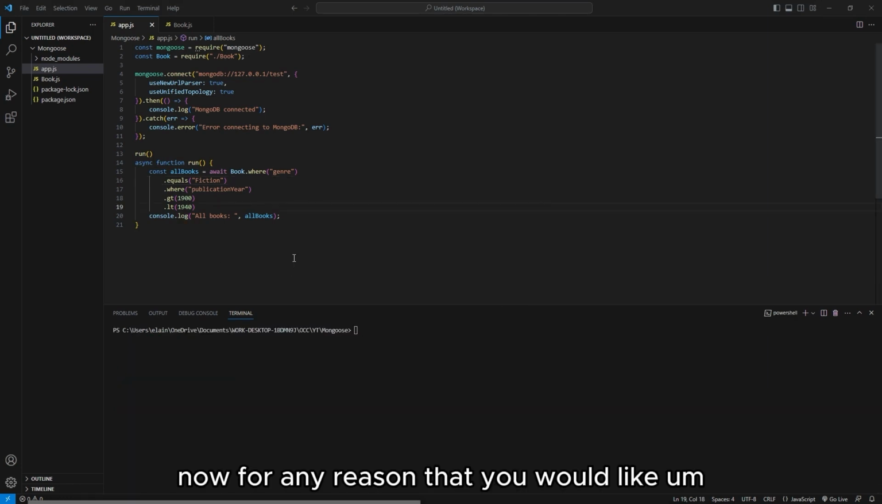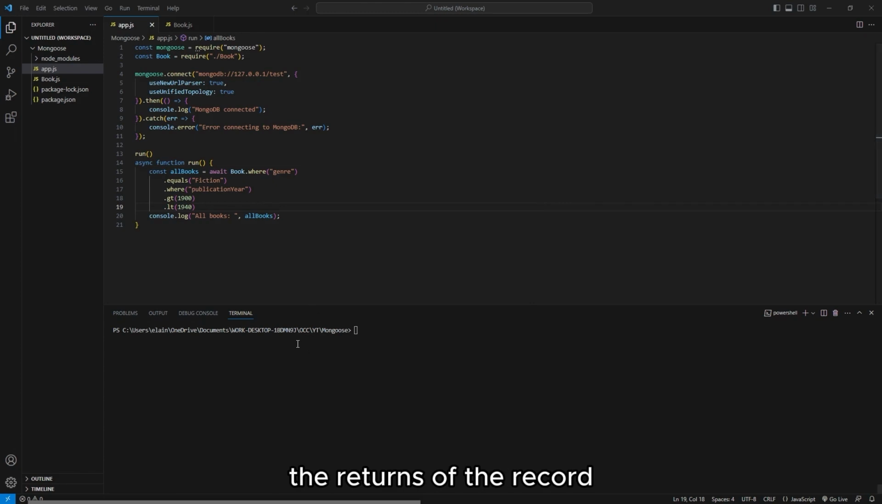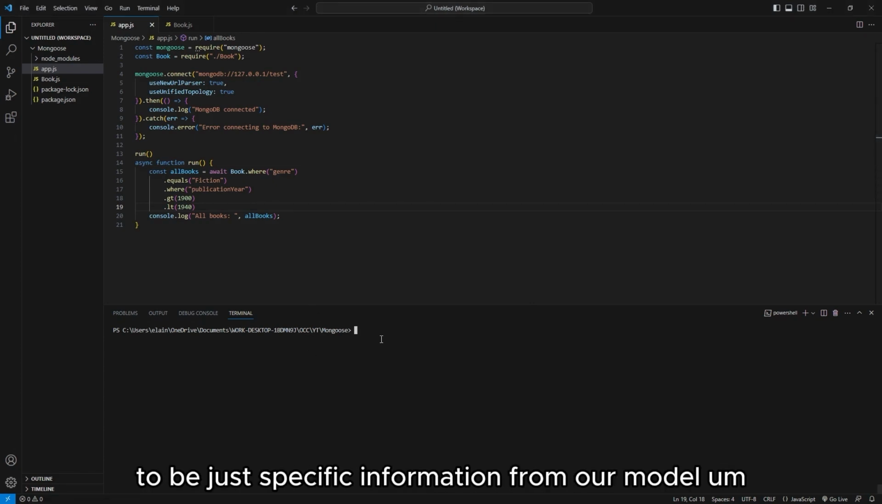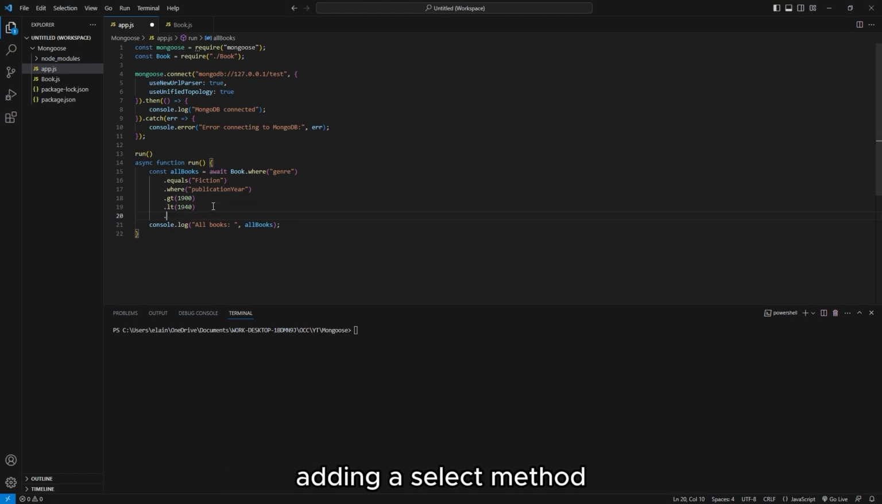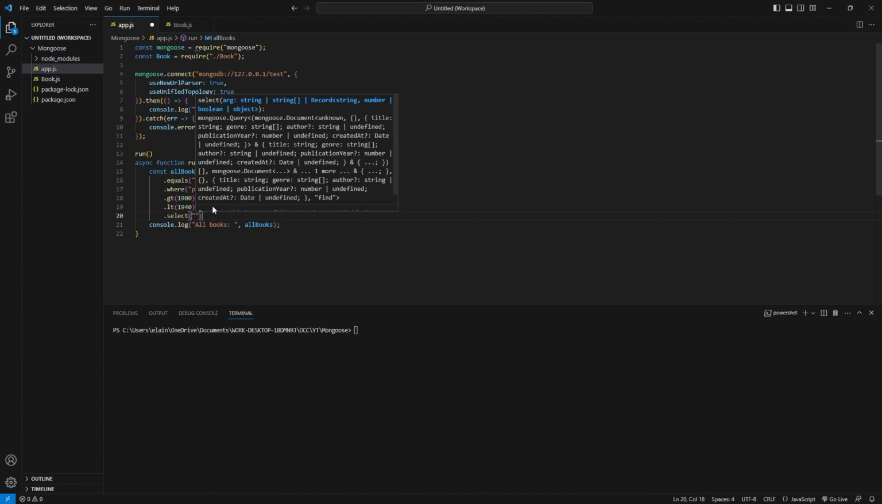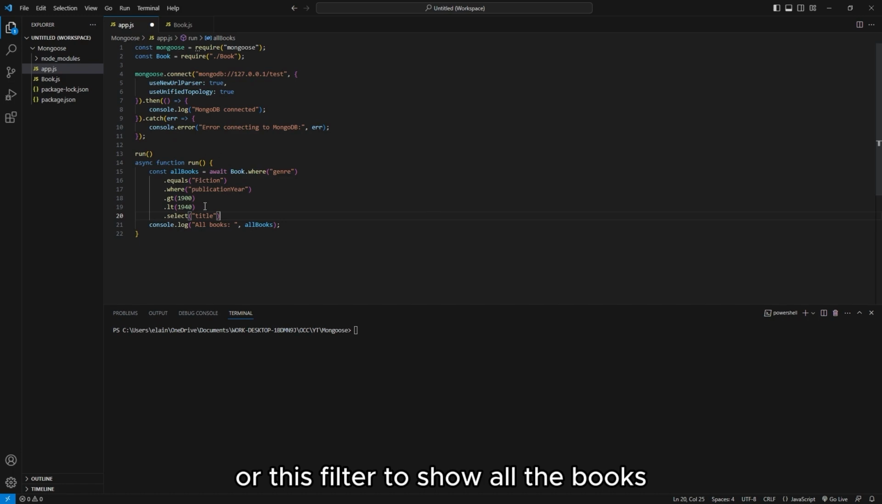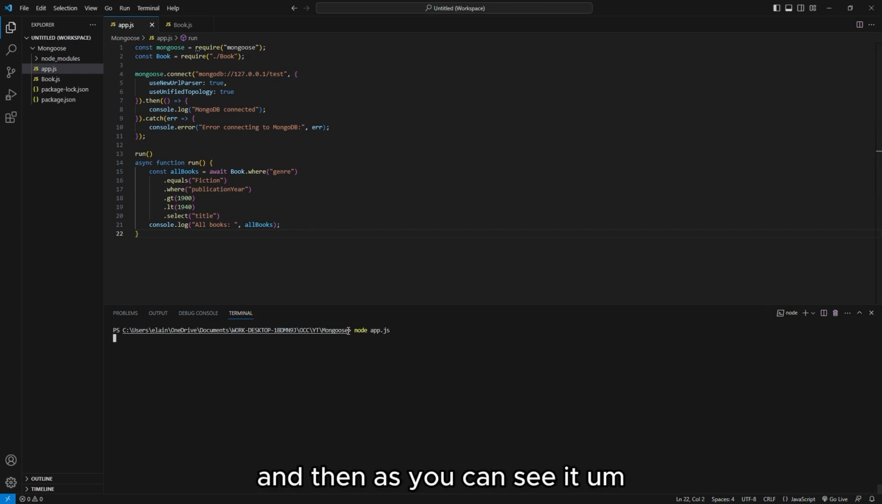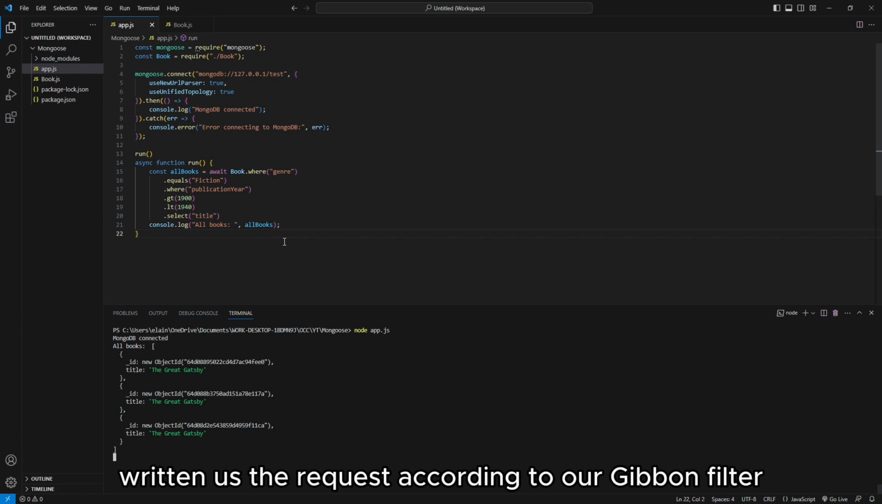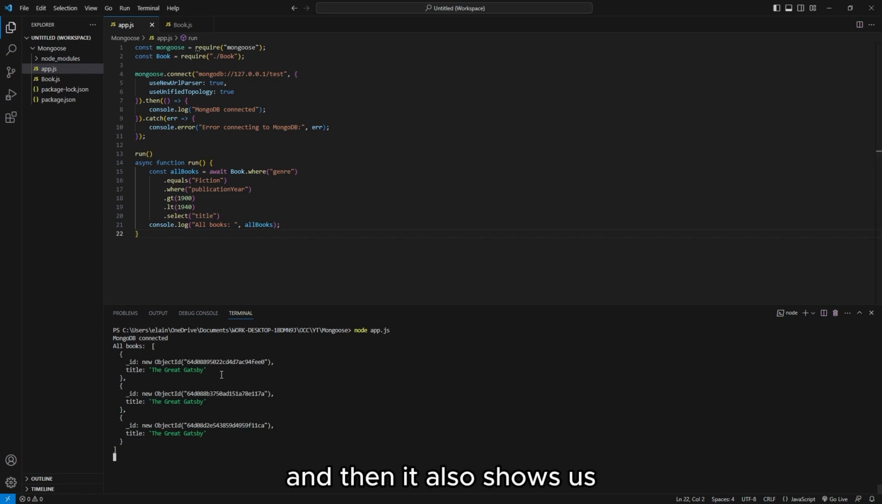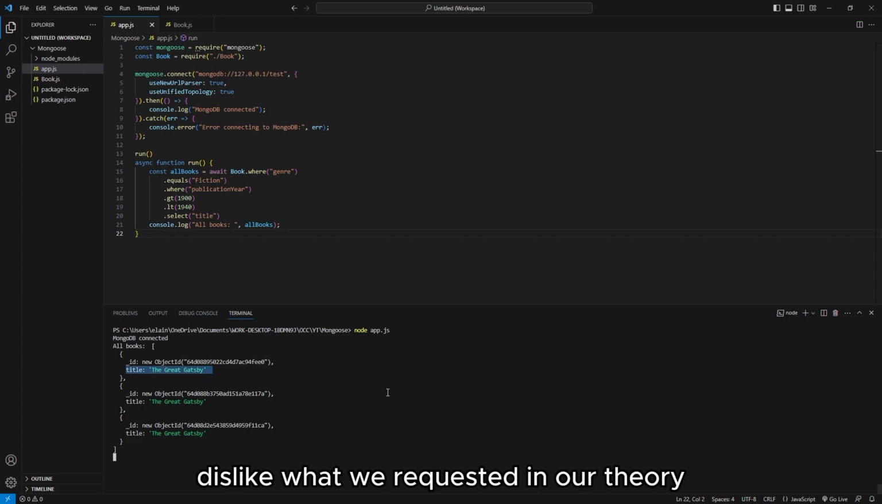Now, for any reason that you would like the returned records to be just specific information from our model, we can go ahead and do so by adding a select method. Then you can just type in here the information you want to show. Let's say we only want this filter to show all the books, but the title only. So let's save this. And then as you can see, it returned the request according to our given filter, and it also shows us the title information on each entry, just like what we requested in our query.